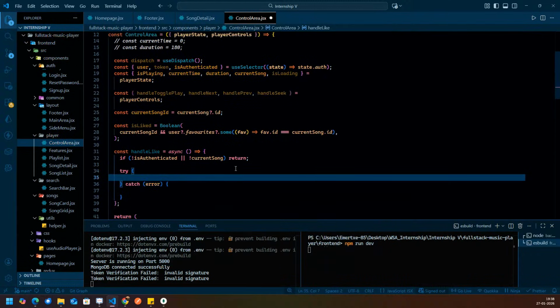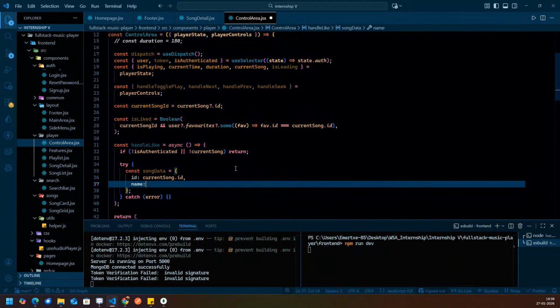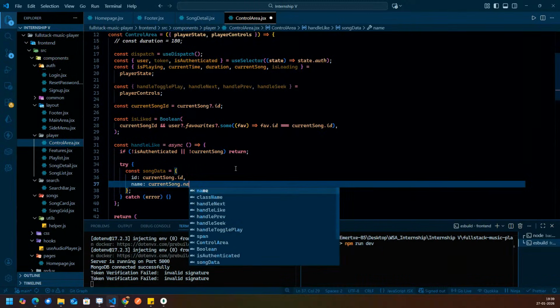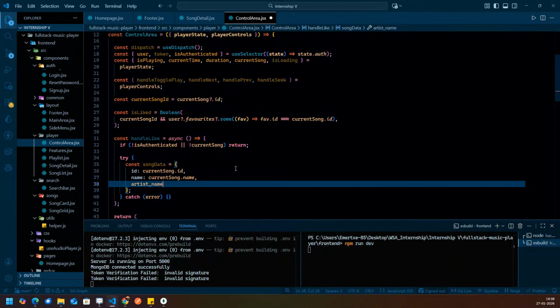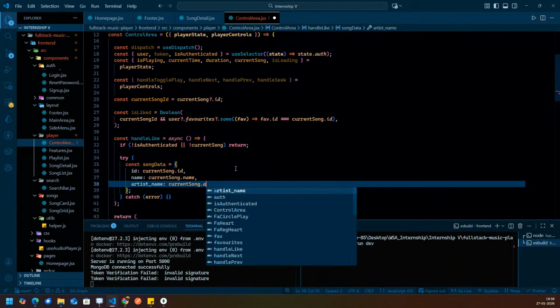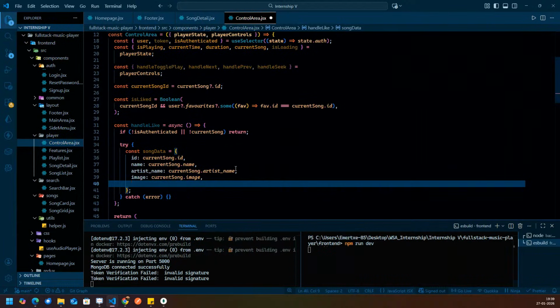If there is no such case, then we have to write a try catch block in which we collect the song data. So const songData. Now where will the data come from? Whatever your current song is playing, only that you can make a favorite song, no? So we will take the data from there. So id: currentSong.id. Name: currentSong.name. artist_name: currentSong.artist_name. Image: currentSong.image. Duration: currentSong.duration.